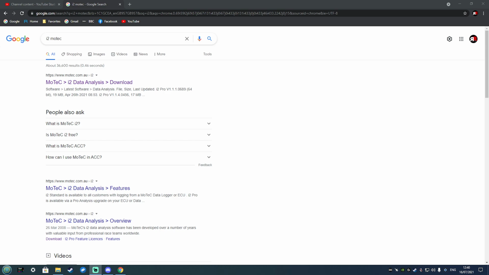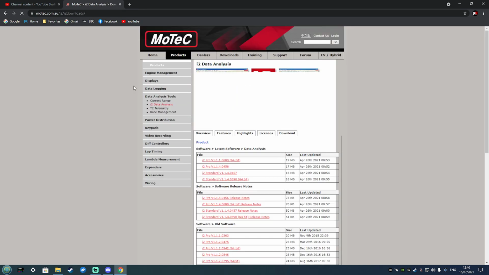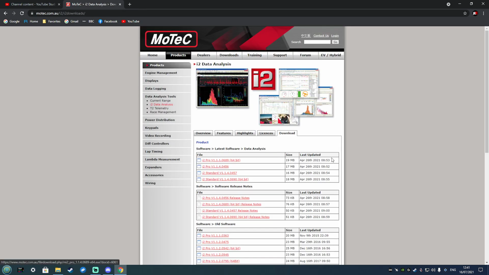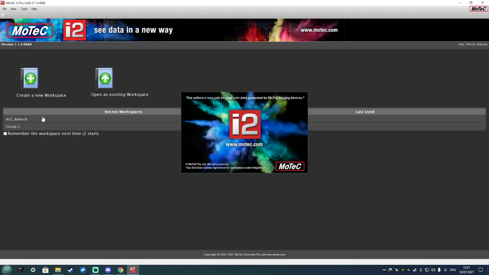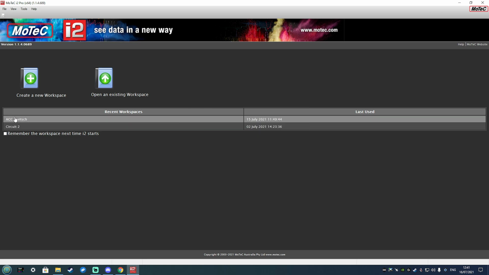So first thing we're going to do, you're going to type in Motec i2, click on Motec i2 data, and download i2 Pro, the latest one, 64-bit for your Windows. Once you've downloaded that, you're going to have the shortcut on your home screen. I want you to click on that, and you're not going to have this here. This is my workbook, which is going to be in the description below.